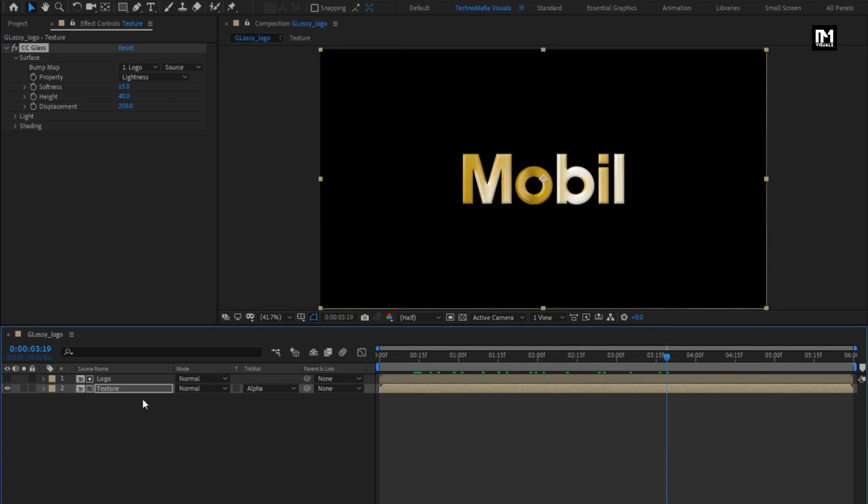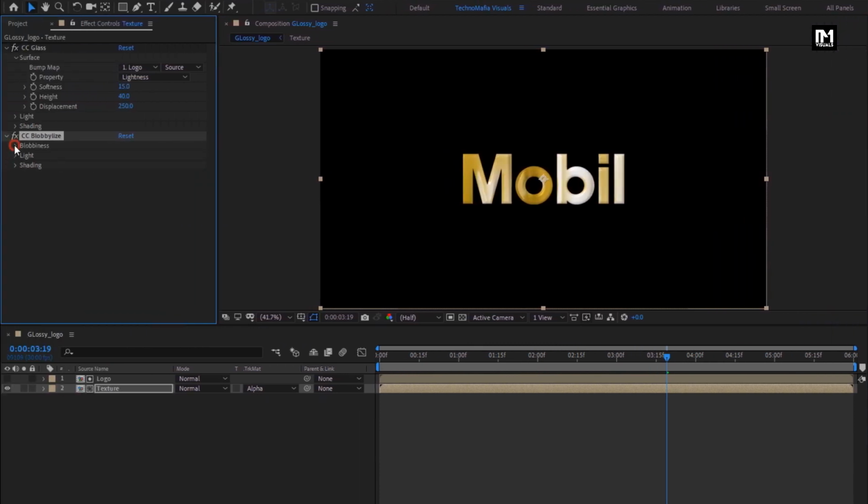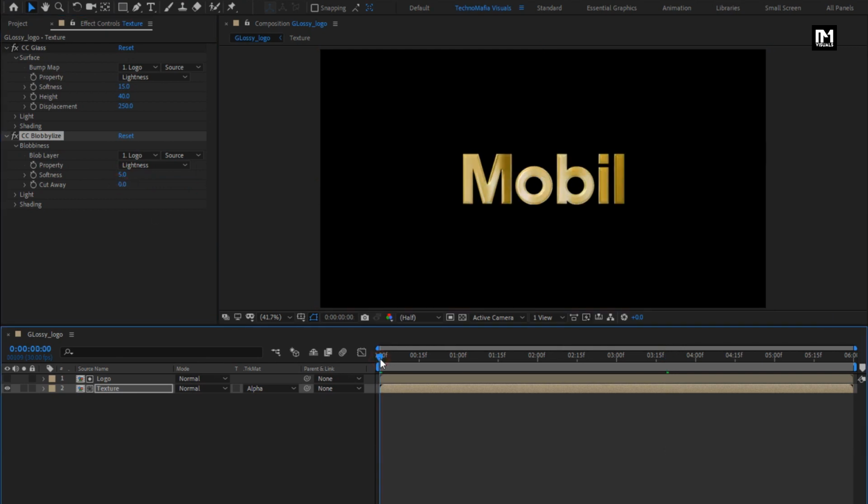Now for texture composition, in Effects and Preset, search for CC Blob Eyes, add it to the texture composition. In Blobiness, change blob layer to logo. Change softness to 5. Change cutaway to 0. You can see the preview. Here our glossy logo is created.